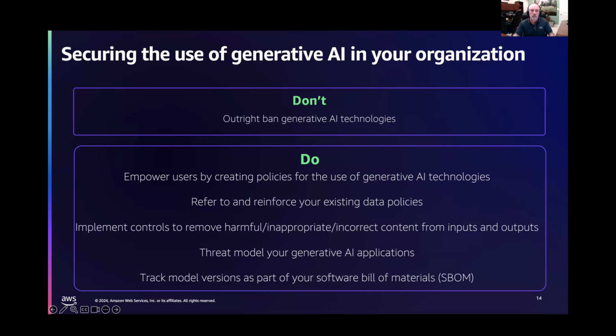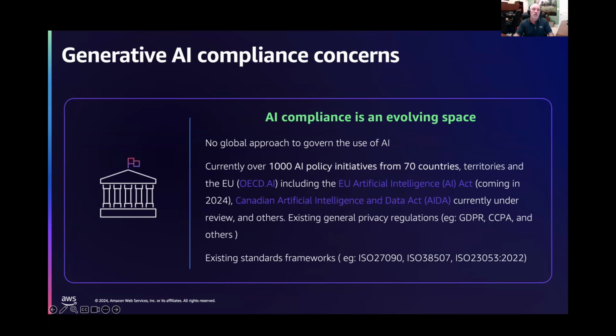So reinforce data policies. Make sure you have controls in place to monitor usage, and make sure that you have the right user education in place to know what are the proper policies for your users to be inputting data into these large language models. Compliance is a huge concern right now with generative AI. We are tracking over 1,000 AI policy initiatives globally related to AI, ML, and generative AI specifically. A lot of these are evolving on a regular basis, so we constantly need to be re-evaluating our compliance concerns with these changing standards.